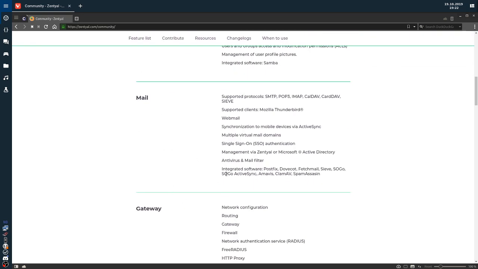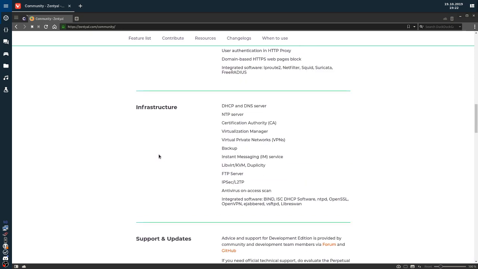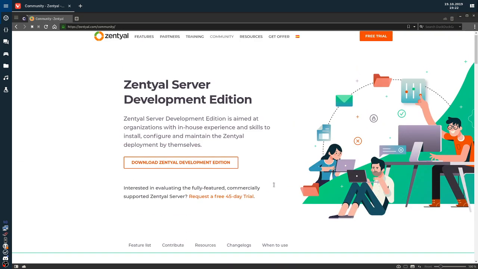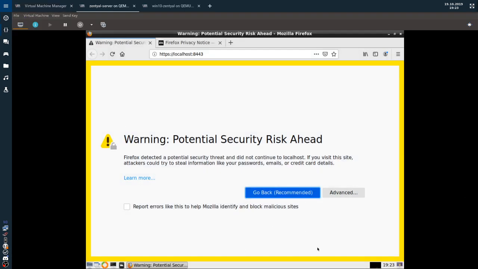So directory and domain, mail, gateway, infrastructure. You can run virtual machines on this too and manage them from the same interface. It's actually quite sweet. So I'm not interested in setting this up here.